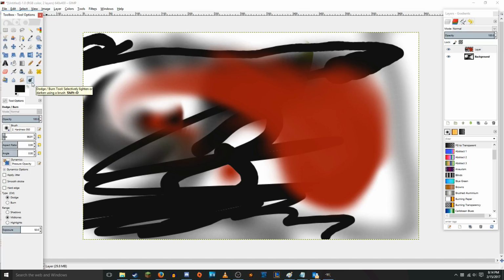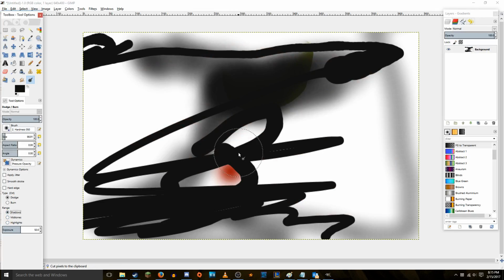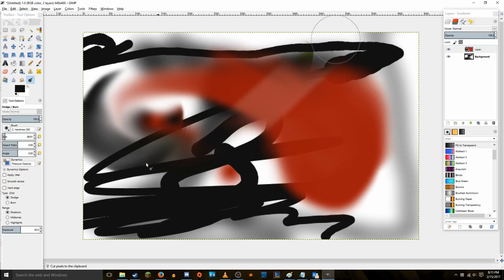And then the dodge and burn tool. By default, this is set to dodge, which will brighten the colors. And this is according to the midtones. I don't actually know what that means. All I know is that they have different things. Shadows, I guess, are for shadows. Highlights are for highlights. So that's shadows, midtones, and highlights.